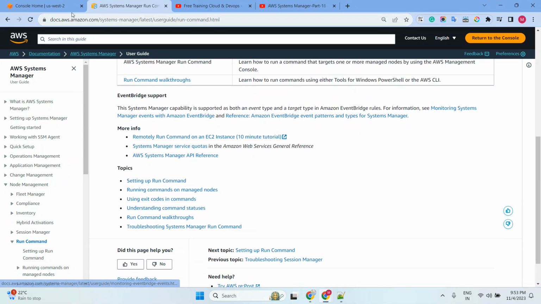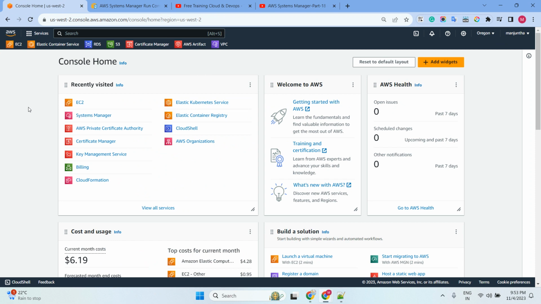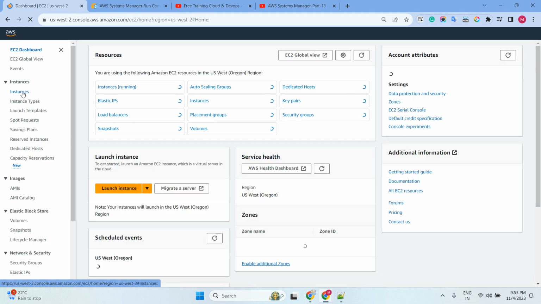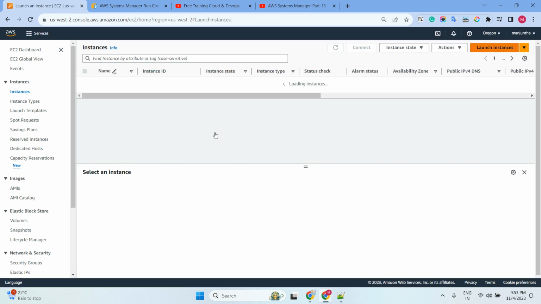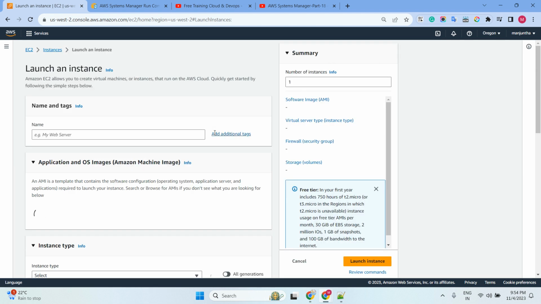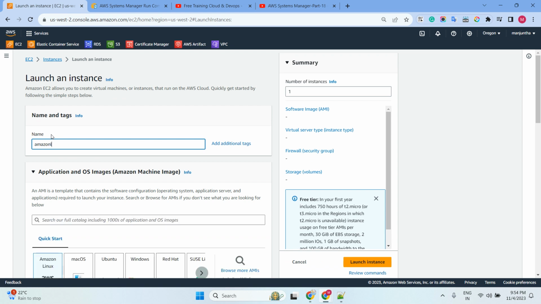Let me jump into my AWS console. Before making the servers show as online in Session Manager, we first need to create two EC2 machines. Today I'm creating two EC2 instances, one for Linux and one for Windows. Let me create the first EC2 machine. Anything is fine, so I'm going to choose Amazon Linux.